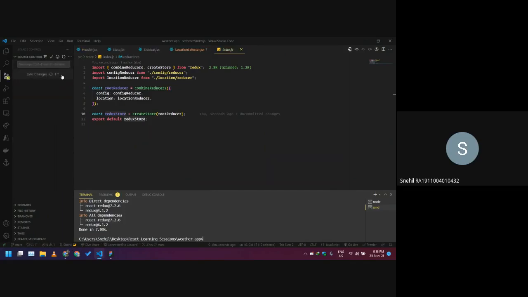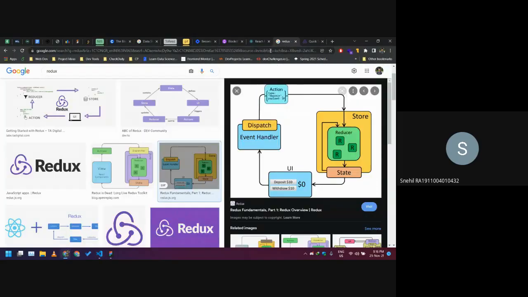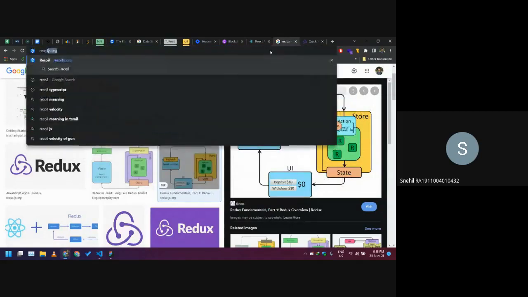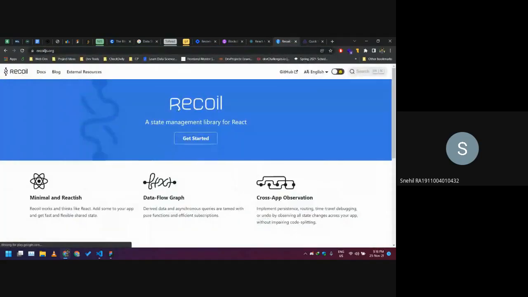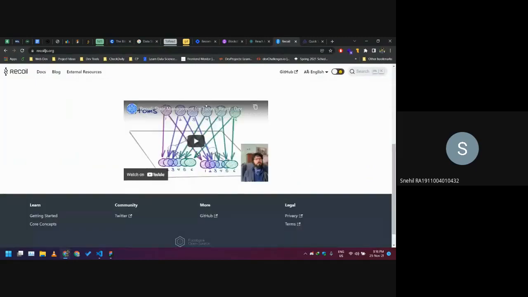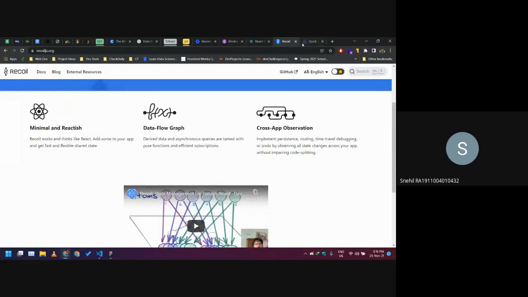Another thing about Redux is that it was one of the first global state management libraries that came out for React. That is why it has its popularity and a separate place in the market. But apart from that, it doesn't hold any extra significance. There are many much better and much simpler global state management libraries out there. Two of them that I remember right off the top of my head: one is Recoil, which is also made by the team behind React itself, and it's much simpler to use than Redux.